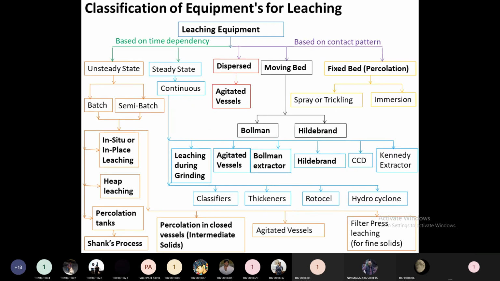We will see tomorrow the classification of equipment. How many types of equipment are there based on temperature, time dependency, or contact pattern? There are a number of equipment types, and we will try to discuss all of them. Out of this, only the items which I have given in bold letters are in your syllabus. You have to study only those which are in bold letters.